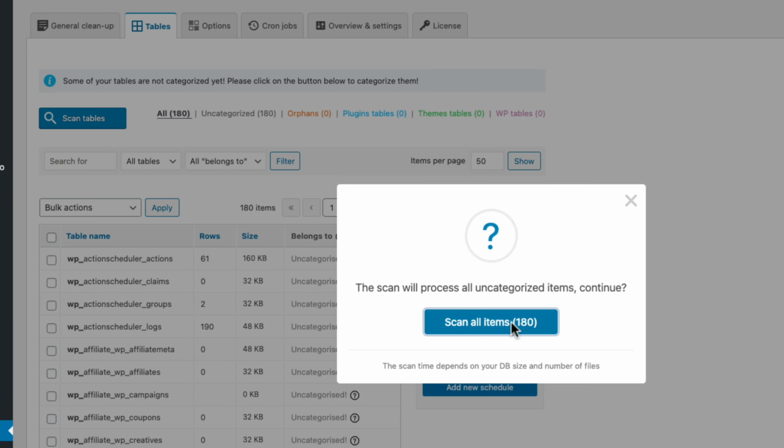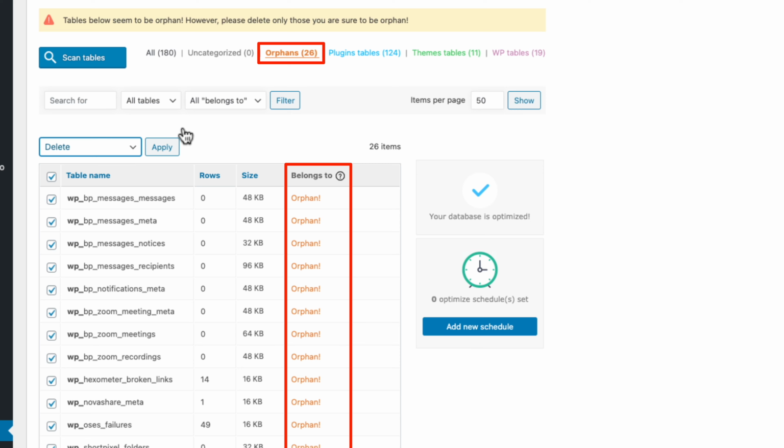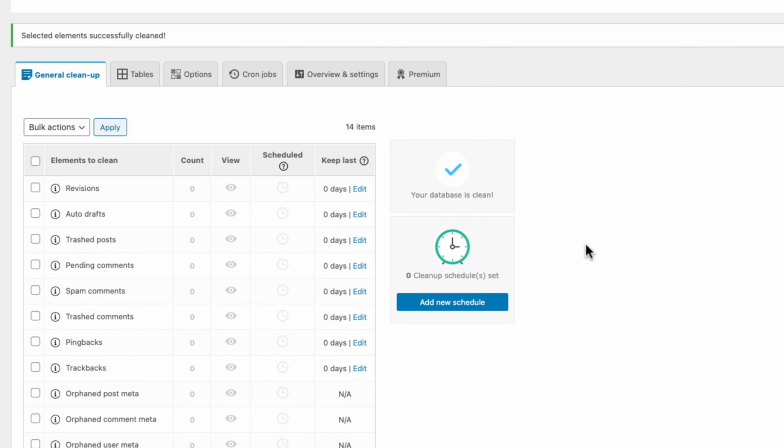Now I can scan my tables and find the orphans. These are tables from plugins I deleted and no longer need. I can safely delete them and make my database a little bit less bloated, inefficient. The Options and Crons tab work the same way as the Tables tab. You're gonna need the Pro version to get all of the features.